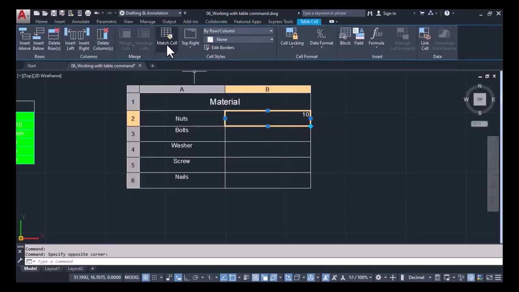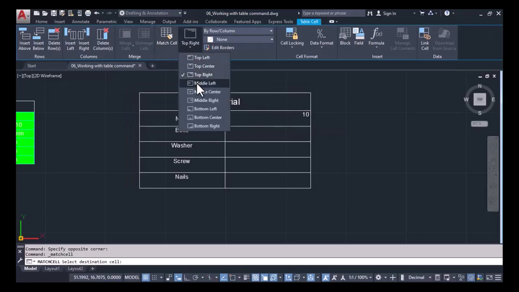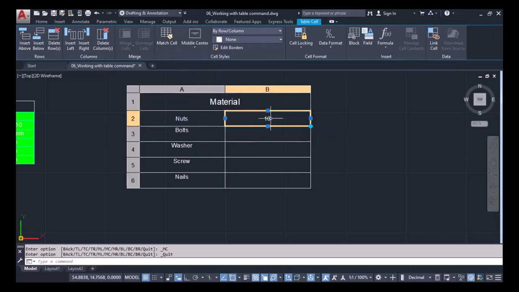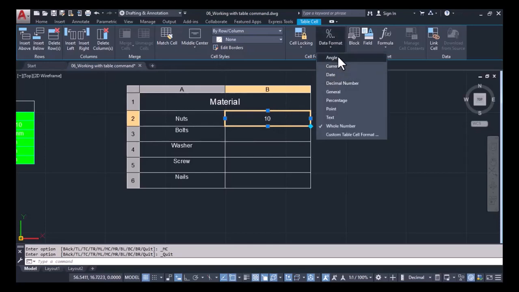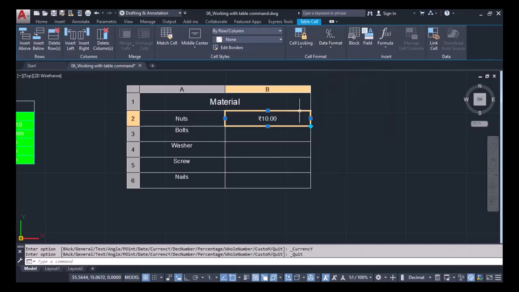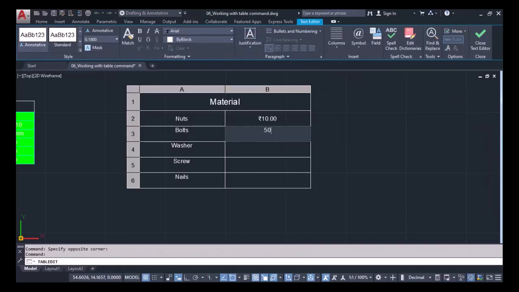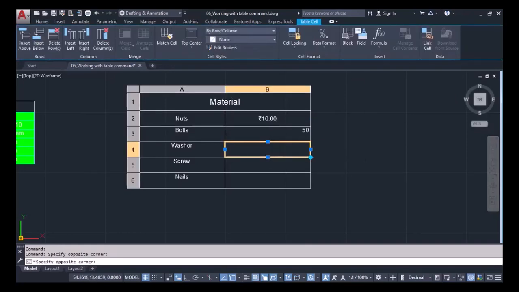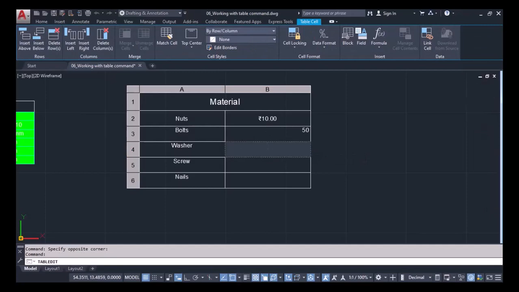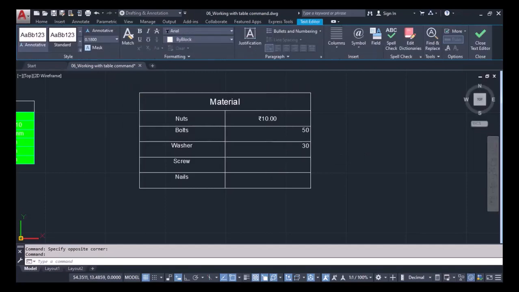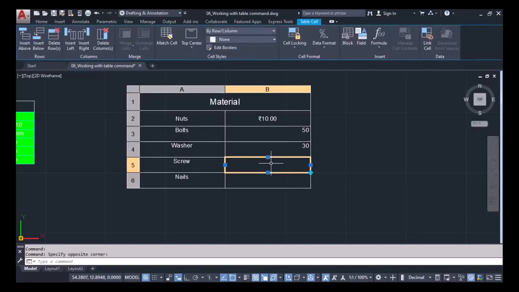Now I want to give the text in the form of rupees. Whenever writing something, we'll manage where I want to keep it. I want to keep it middle center. Now, for what I've written here, I want it in rupees form. We have options like angle, currency, date, decimal number, and other things, but I want to take currency here. So I click here and it will become currency form. Like this, you can also take other currencies as well. I'm writing here each as one text, and then we'll manage one by one.